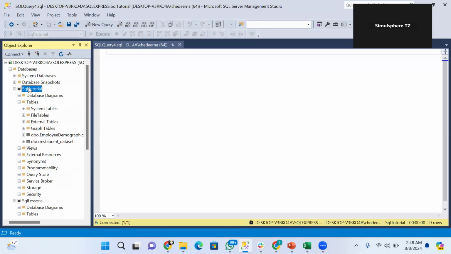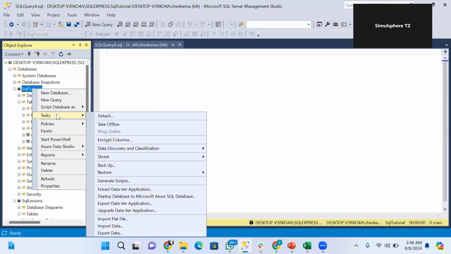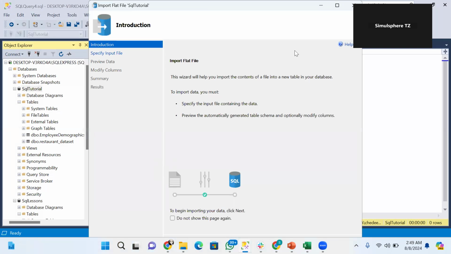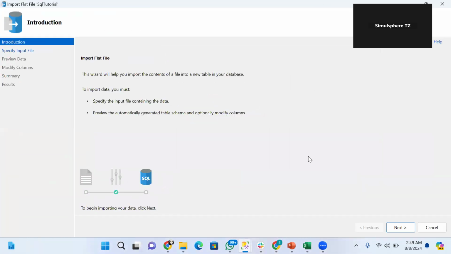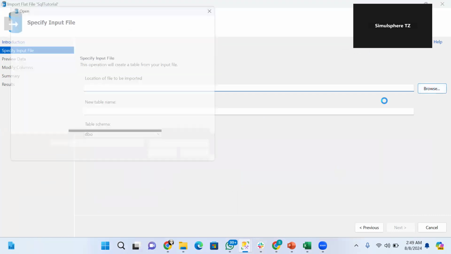Okay, so I still have one more table to upload into my SQL tutorial database. So I would repeat the process again. Right-click on the SQL tutorial database, go to tasks, select import flat file, because the file type we are trying to import into our SQL tutorial database is a CSV file. So I'll click on that and I will be expanding this so I can have a better view, and then I'll click on next and go to browse to select the file I want to work with.